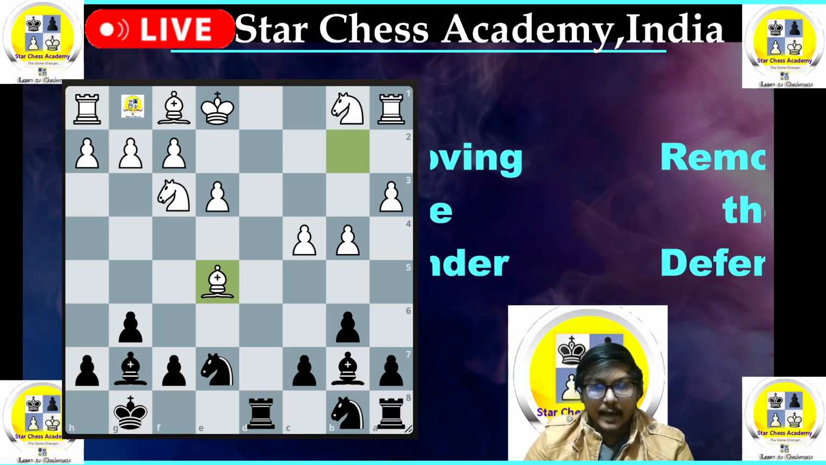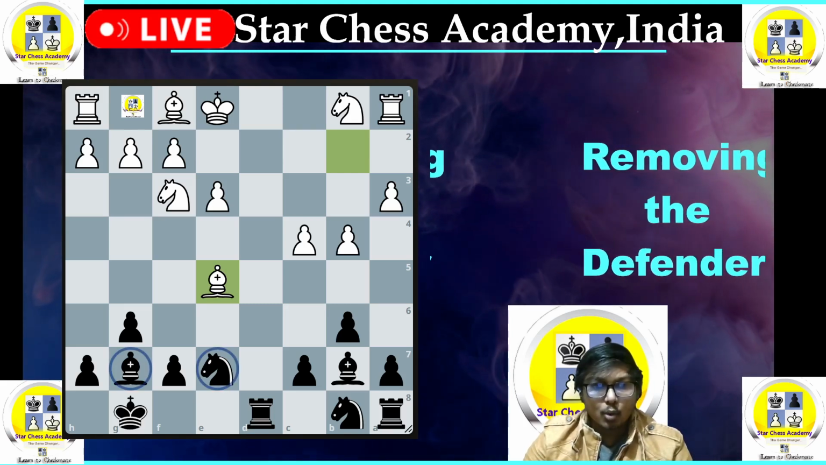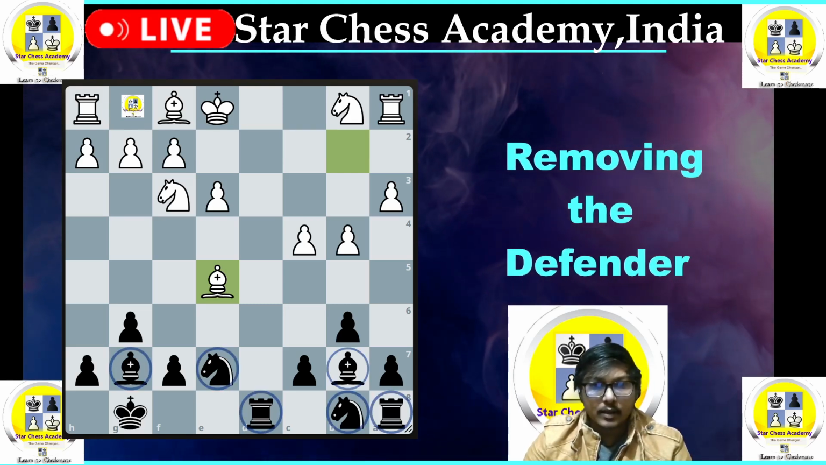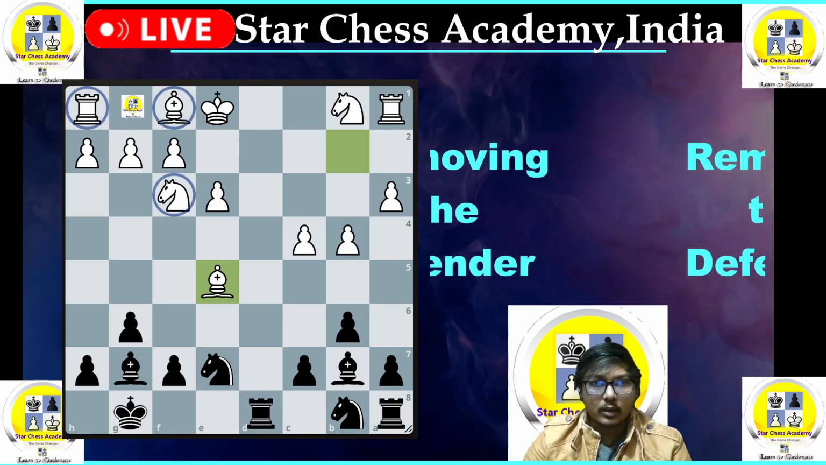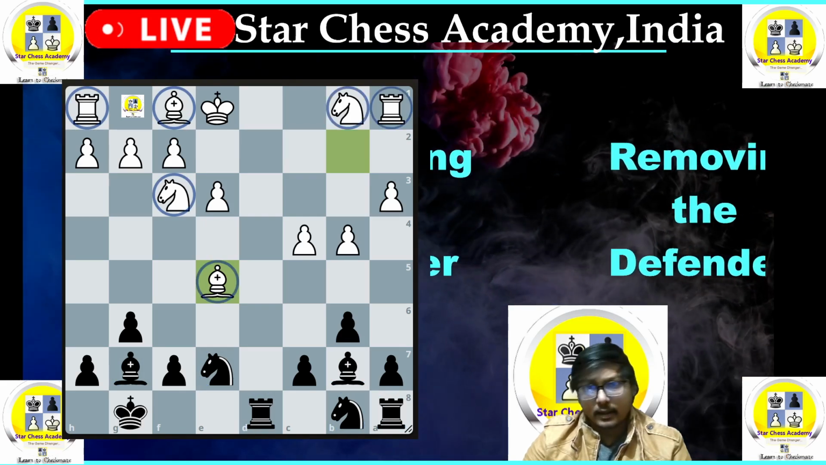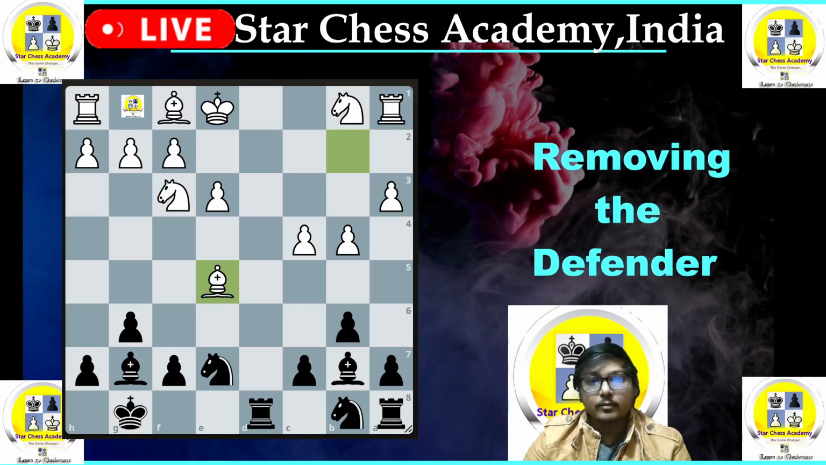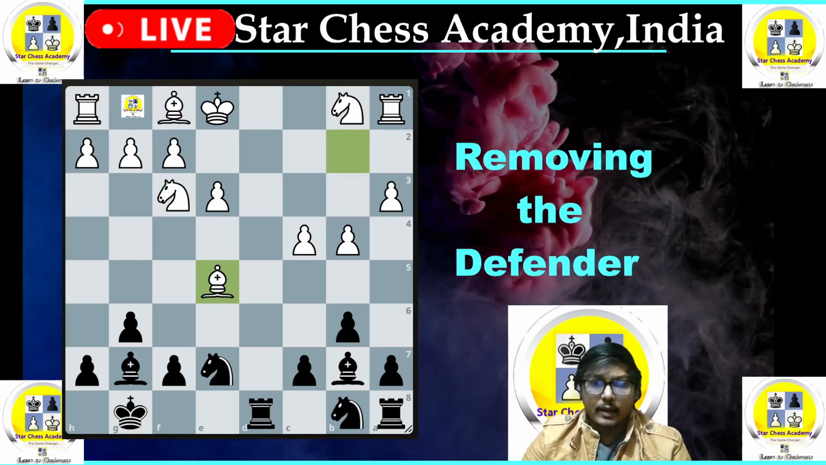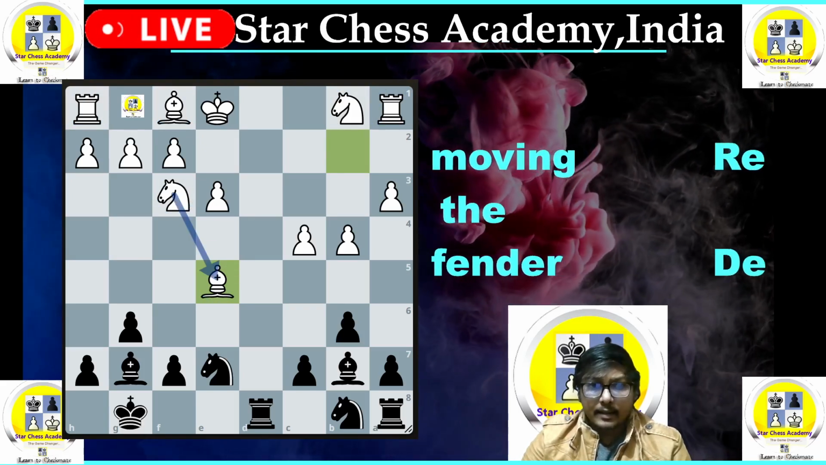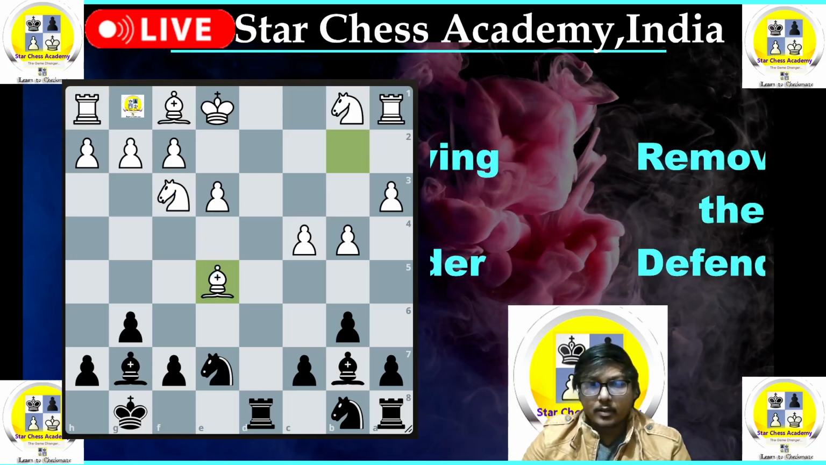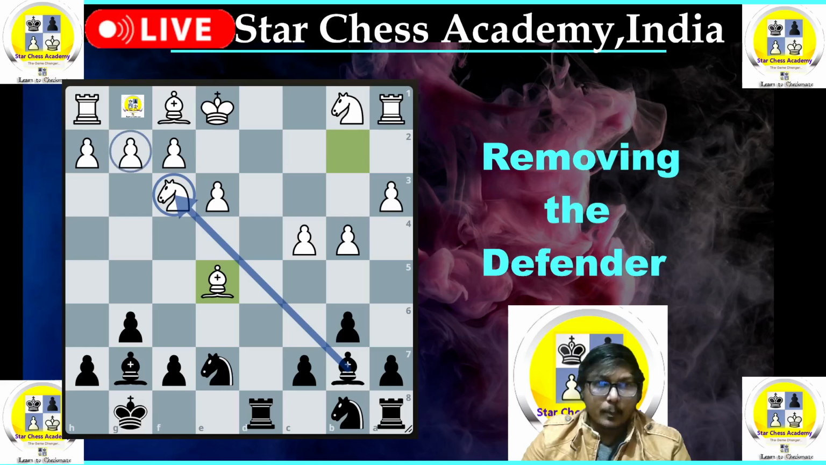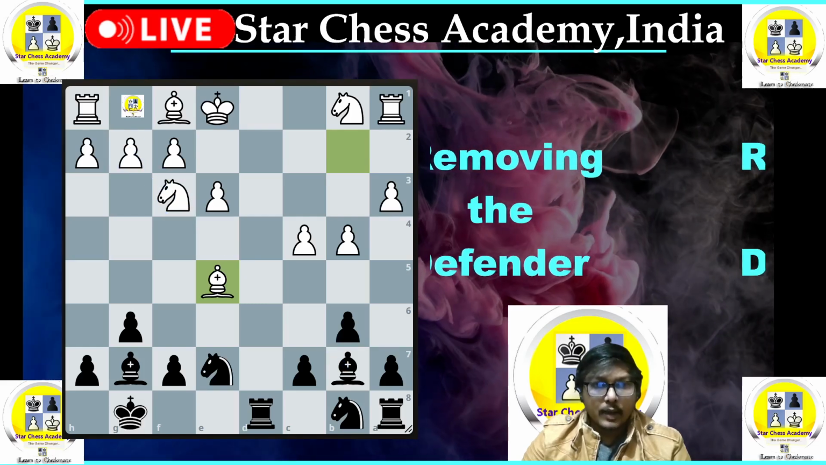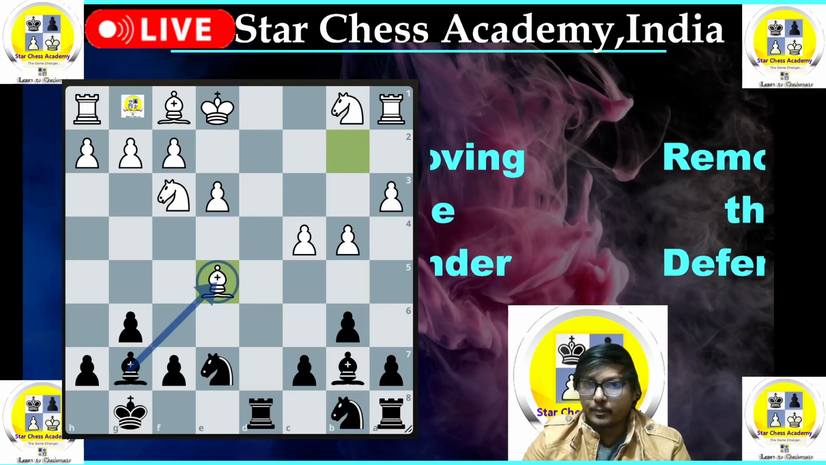Okay, so black to play. Black has 6 pieces and white also has 6 pieces. So, well, the knight is protecting the bishop. So what if we capture the knight? If opponent captures our bishop, we will take the free bishop.